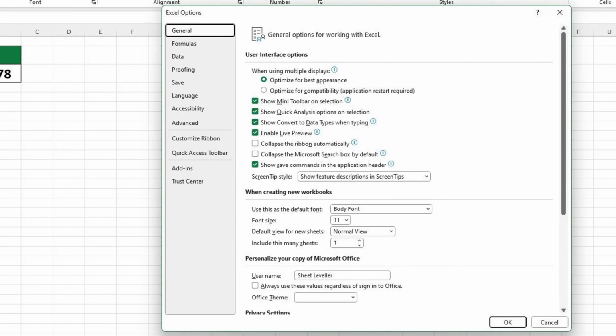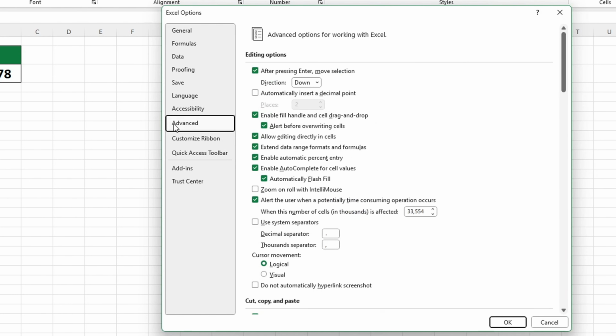We need to find the Use System Separators section on the open window and click on Advanced in the top navigation. From there, scroll down to the Editing Options section, where you will find the Use System Separators option. In this section, you can choose the separators you want to use.